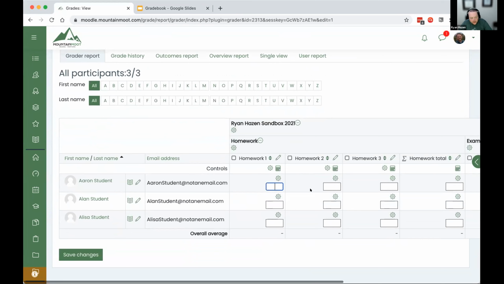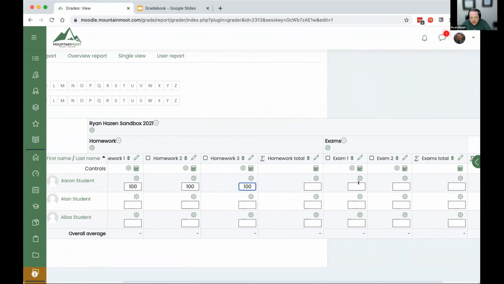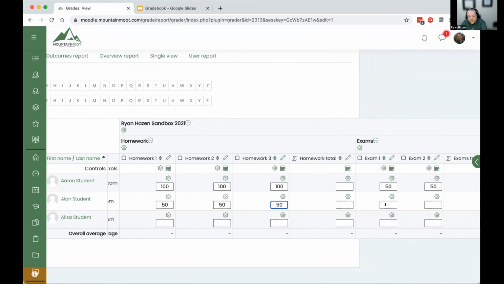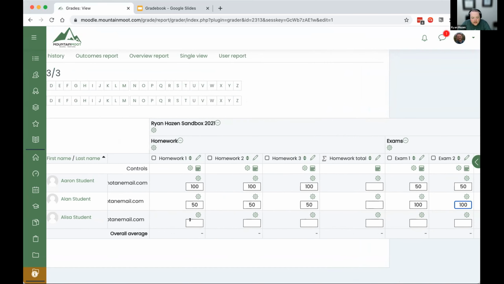So I'm going to have Aaron, he's really good with his homework. But Aaron does not do so good on his exams. We're going to give Alan here the opposite problem. He's not going to do very good on his homeworks, but he's going to do very well on his exams. And then finally, I'm just going to put some random grades in here for Elisa, just so things get weird.